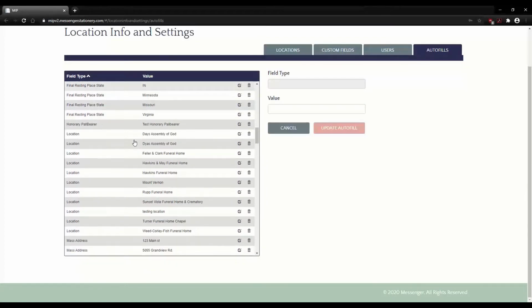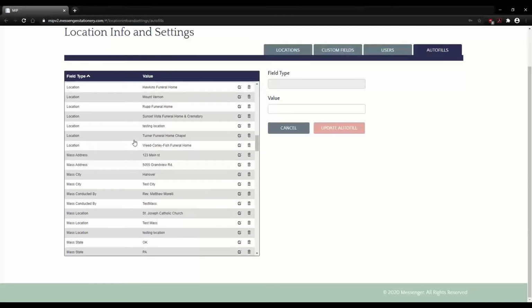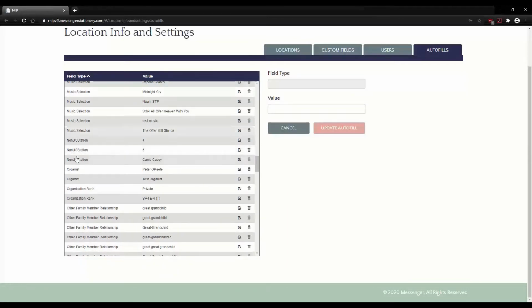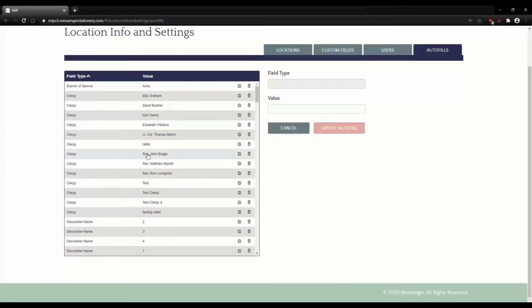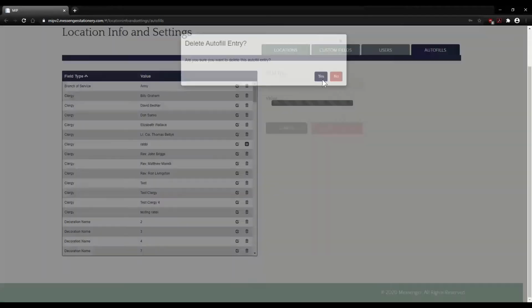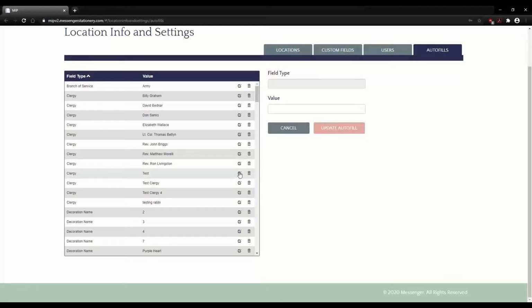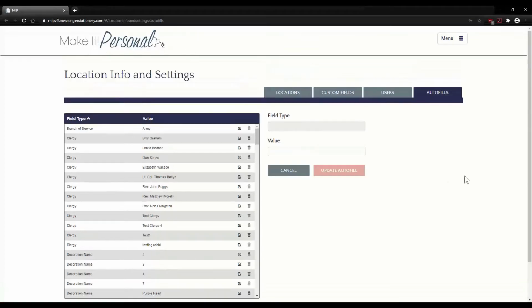The reason why this gets important is because if somebody puts in one of these fields and they have a typo in it, or it's a name that they want to remove from the autofill list, you can simply come in here and find the field where it lives. Let's say one of them would be clergy. And let's say I want to get rid of this one that just says rabbi. I can just delete that out. Or you can also edit them. So if I click on the edit for test, I want to change it to test 1, and you can update them. So that's the gist of the location info and settings right here.